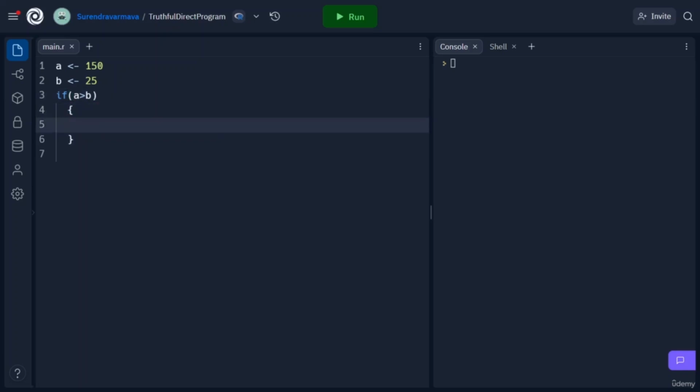What is its corresponding statement? Here we can display that the value of A is greater than the value of B. That can be written with the help of a print statement: A is greater than B. Let's run this code and see the result. You can see the result is A is greater than B.